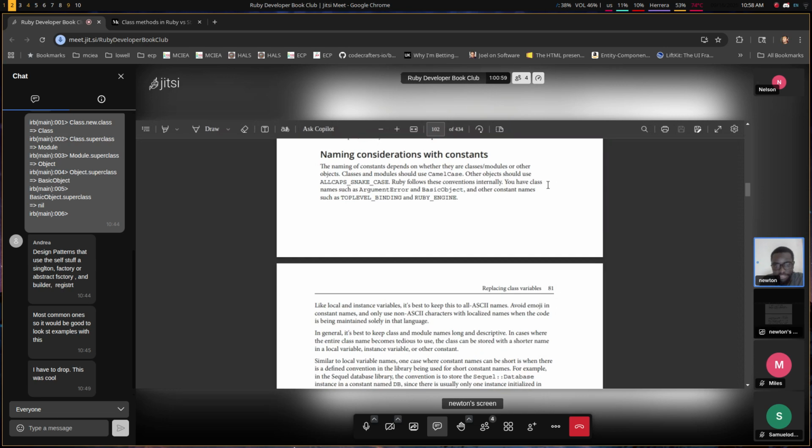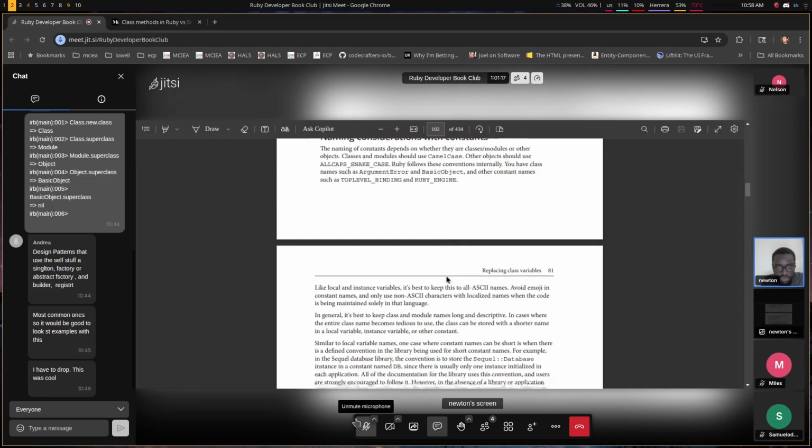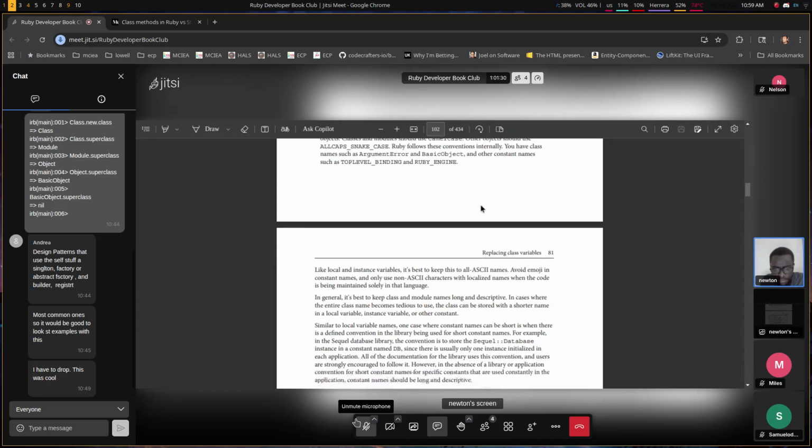Oh yeah, it makes sense. And then for class names, you can do something like ArgumentError or BasicObject. As you can see, both BasicObject and ArgumentError are examples of the camel case way of naming classes and modules. You start with an uppercase letter, you write out the rest of the word in lowercase, and then for the next word, you start with an uppercase, and the rest of the word is in lowercase.